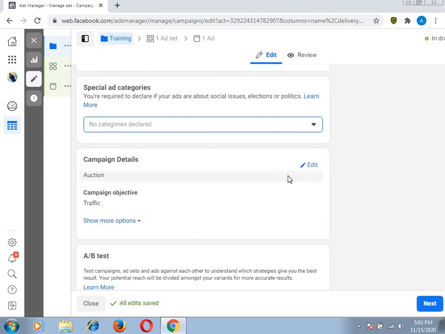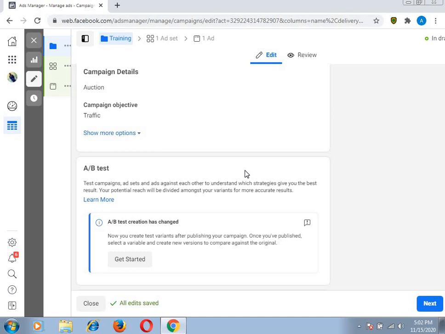For the campaign details, maybe you want to choose auction. You don't need to join anything, just come straight down to this place. Can you see now the objective is to drive traffic to your website. Maybe you want to change it here. If you decide you don't want to use traffic but conversion, you can still go and change it here, but let's leave it like that.